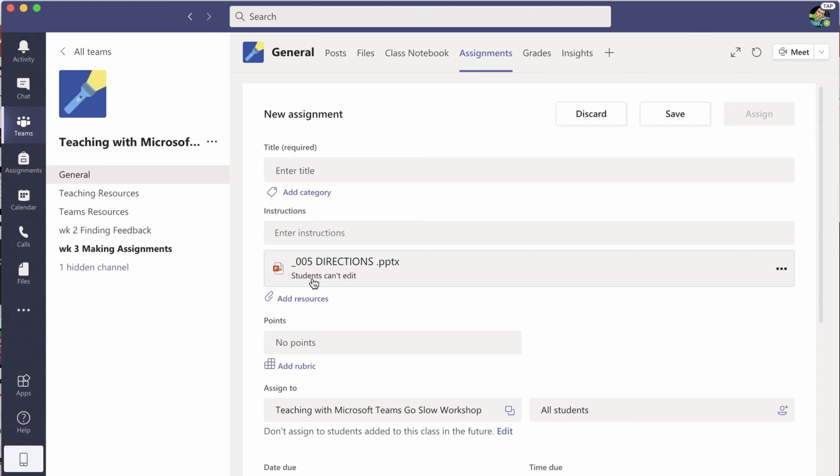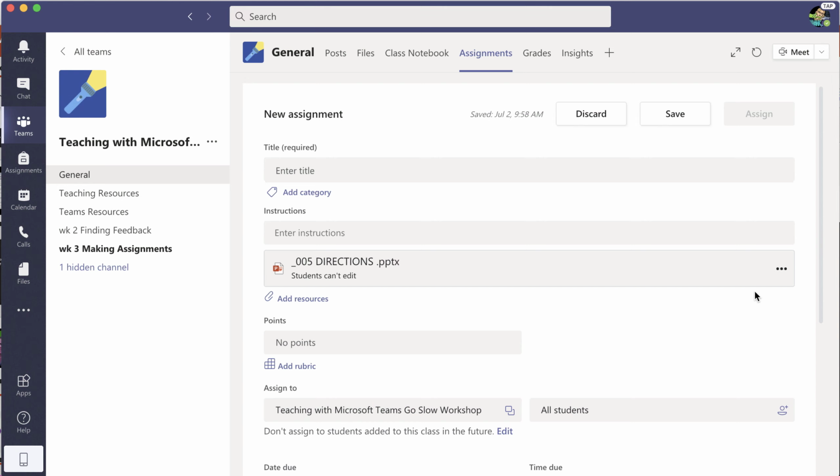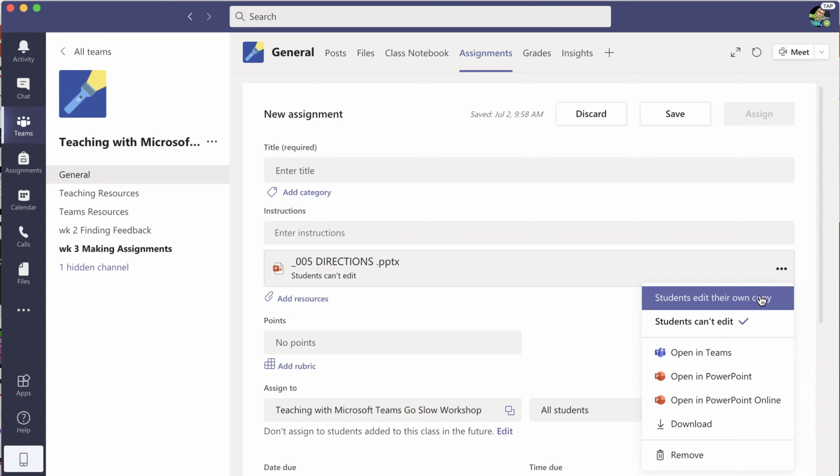And you'll notice the default here is students can't edit. Cannot edit. View only is the default. That's kind of new, so I just want to make sure I point that out. If you go to the three dots over here, it's going to give you the option to students edit their own copy. So in that case, if I have 30 students, it's going to make 30 copies. They each get their own copy, and that's how you can distribute copies of something.